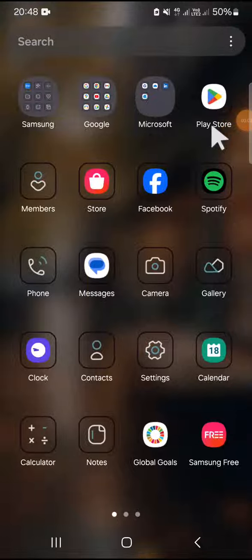In today's tutorial, I'm going to show you how to block and hide all notification in Android phone. Alright guys, to block and hide all notification, we have to activate our do not disturb mode.